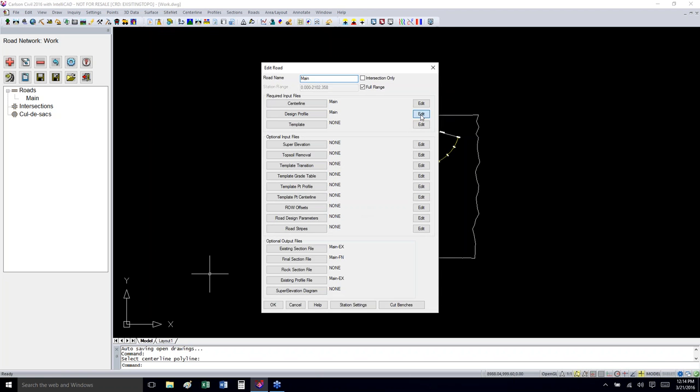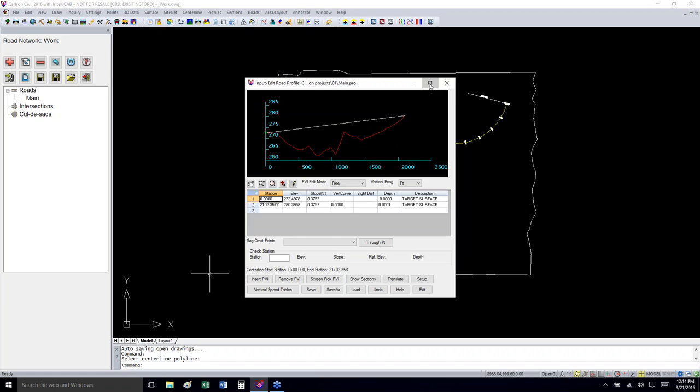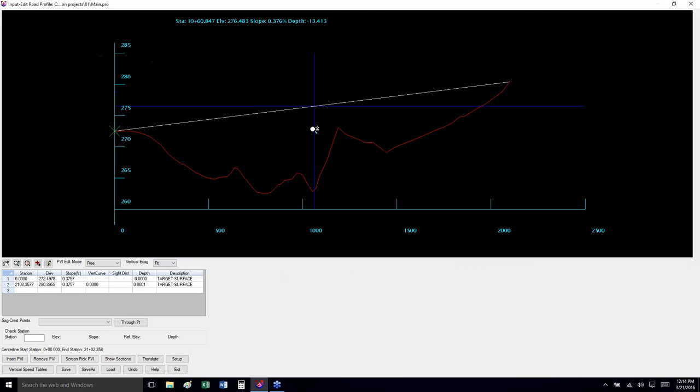Now let's look at the profile. The profile is going to look pretty boring, and mind you, it's exaggerated, so it kind of looks odd. It gave me a straight line profile from the beginning of my center line to the end of my center line. You can get these profiles from a number of different places, like I said.